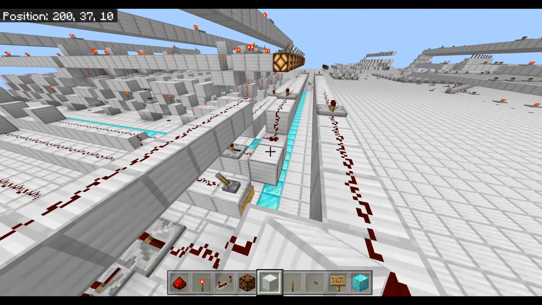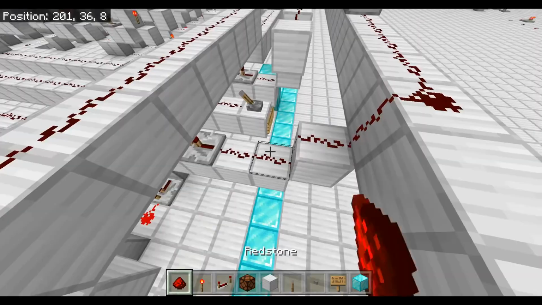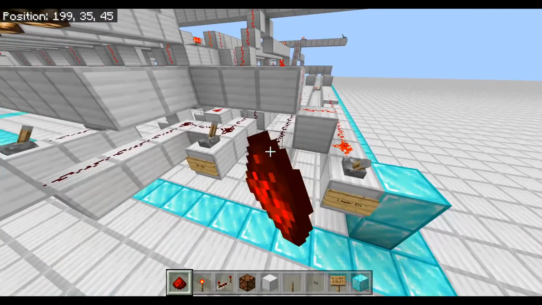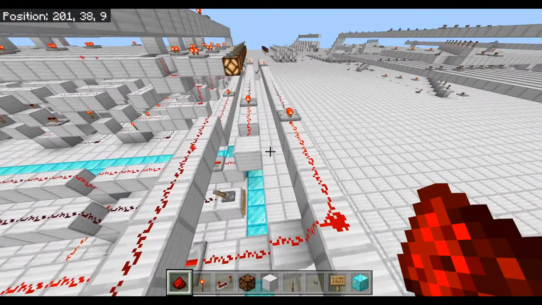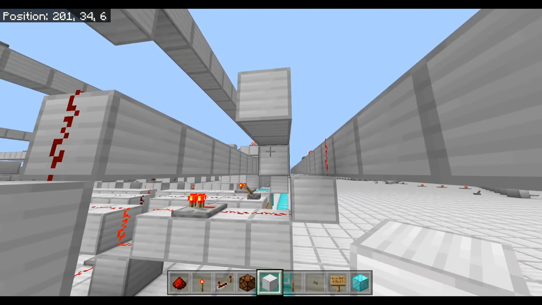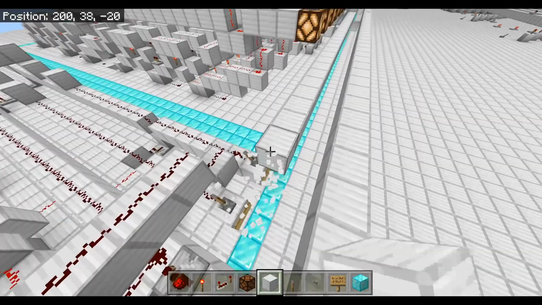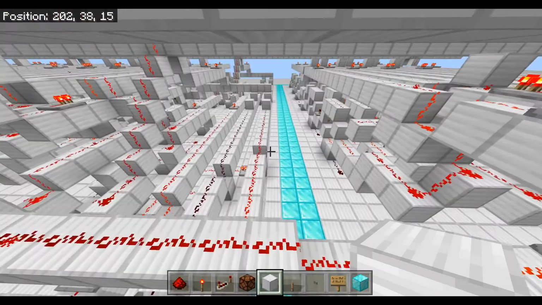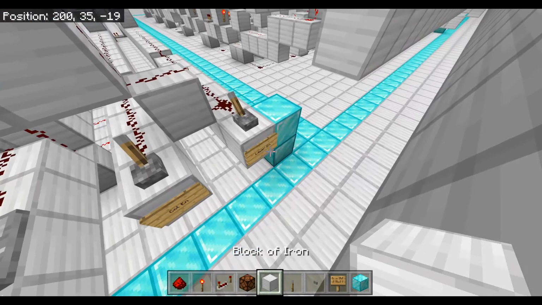Column enable. I'm just going to power all of these signals so that I can see nothing interferes by accident. Oh, I guess the column doesn't matter on that one. And I want to power the clock as well. This one is the layer enable. Bring this all the way across. Down.